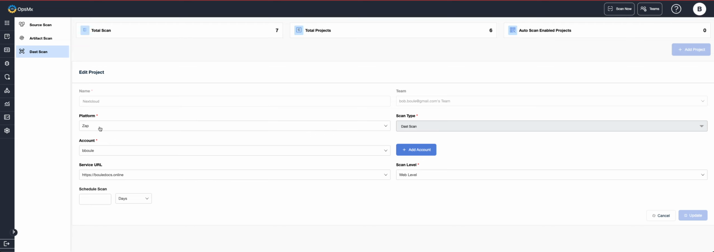I want to do it now using ZAP for DAST. This is the account that I want to use, as we set up earlier in that profile. This is my service URL, and I want to do a web-level scan. Now, ultimately, I can set this up as well to run this scan on a schedule. But either way, once I've set this up, I'll have that scan ready to go.